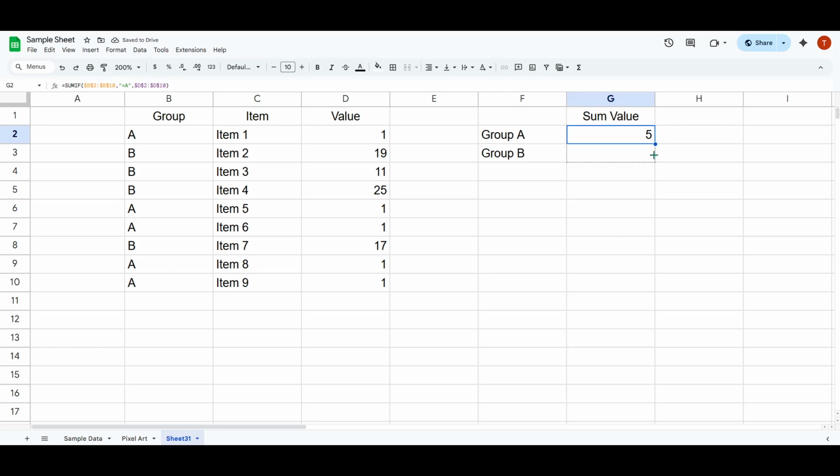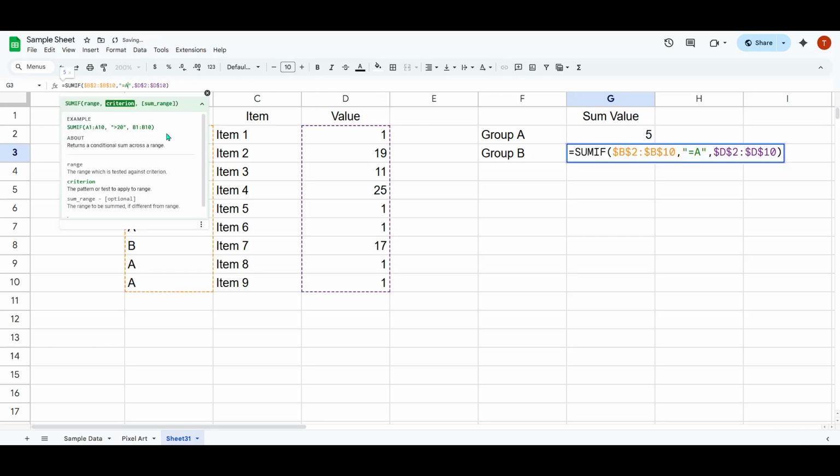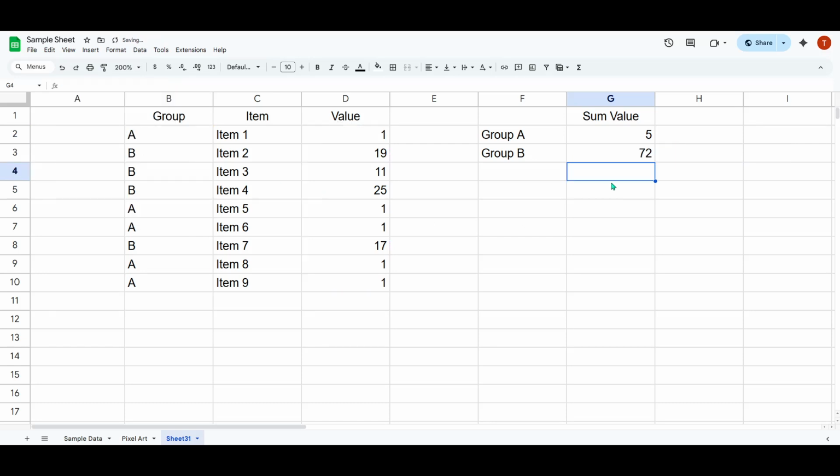Now, let's say you want to switch focus to Group B. It's as simple as changing your criterion parameter. Replace equals A with equals B within those quotation marks. Execute the change, and you'll now see the summation for Group B's numbers.